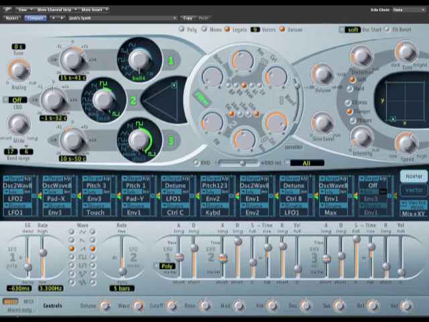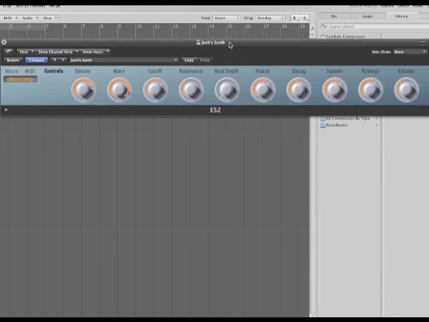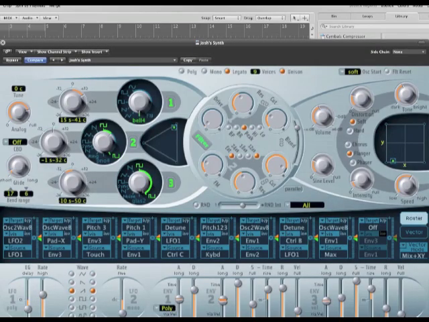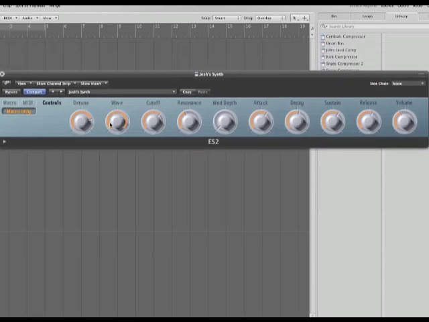Now, what are these used for? What's the use of even using these? If you click on the button down here that says macro only, you'll find that you can condense the entire synthesizer down to just these 9, or was it 10, knobs.